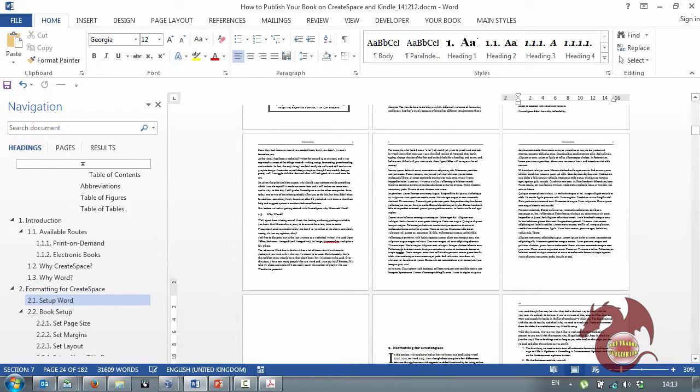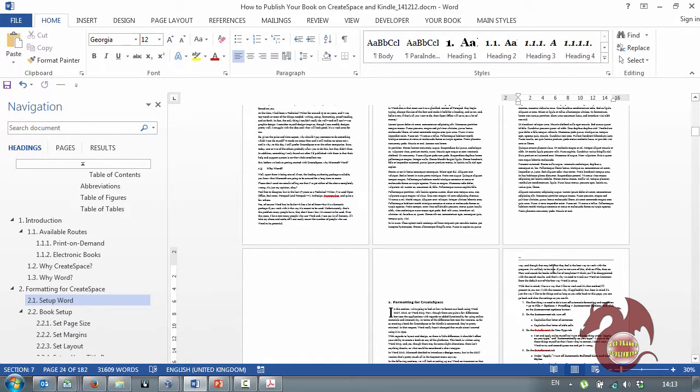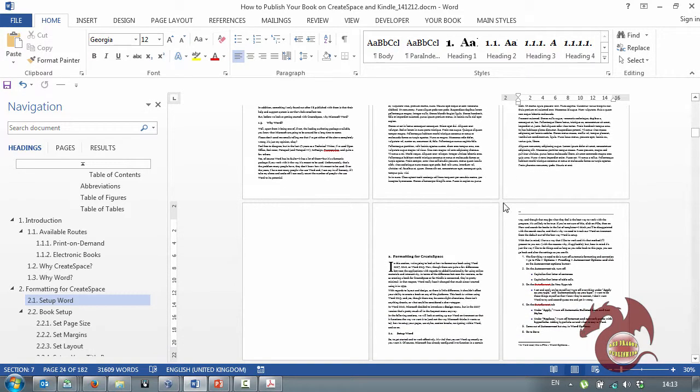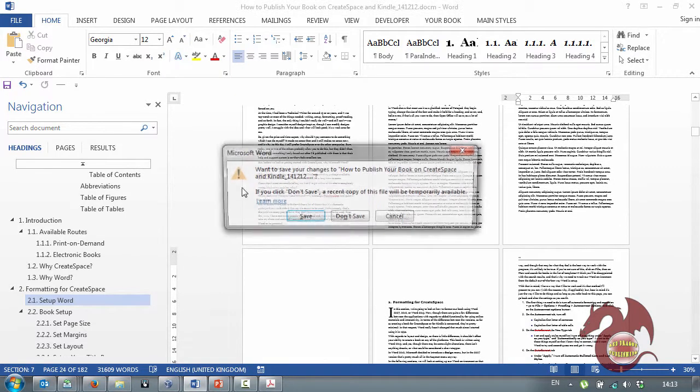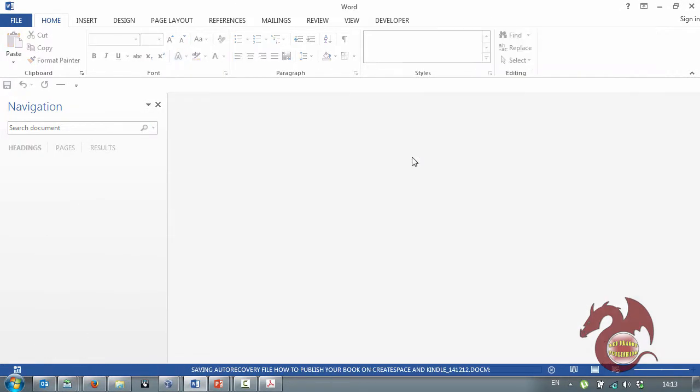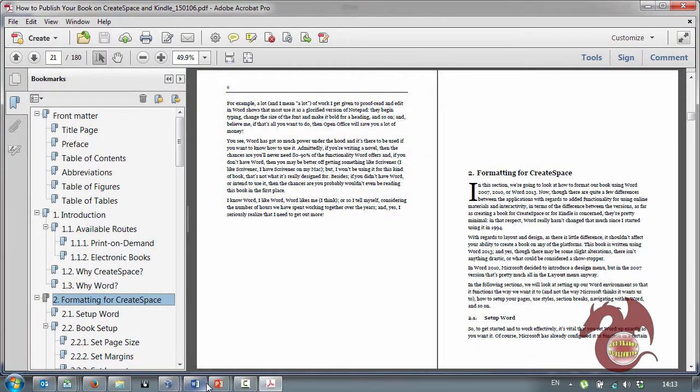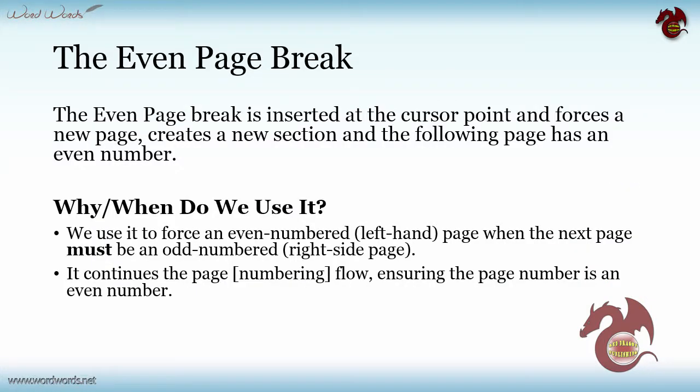And it all works perfectly now. And as you saw there, because I didn't unlink the following section, it is linked to the previous, so it would delete. So it's quick Control Z to undo. And that's how you resolve it. I'm going to close that down because I don't want to save those changes. And now I can go back to my PowerPoint slideshow. So as we see, it continues the page numbering flow, ensuring the page number is an even number.